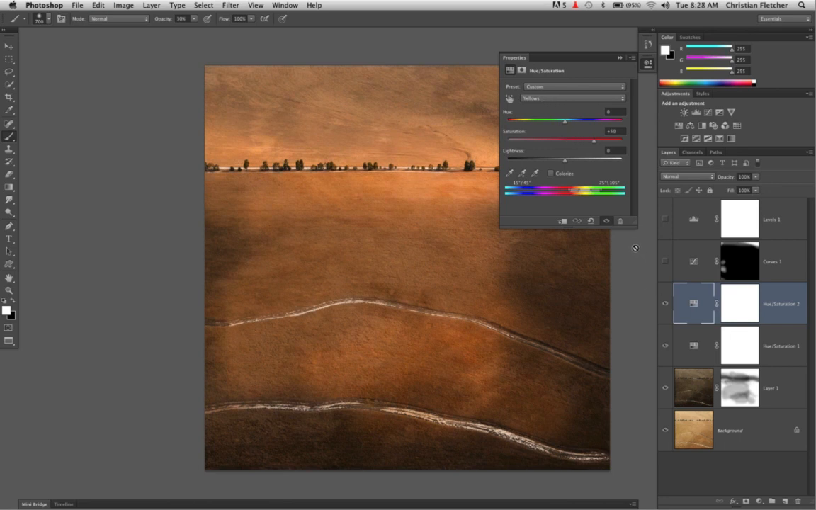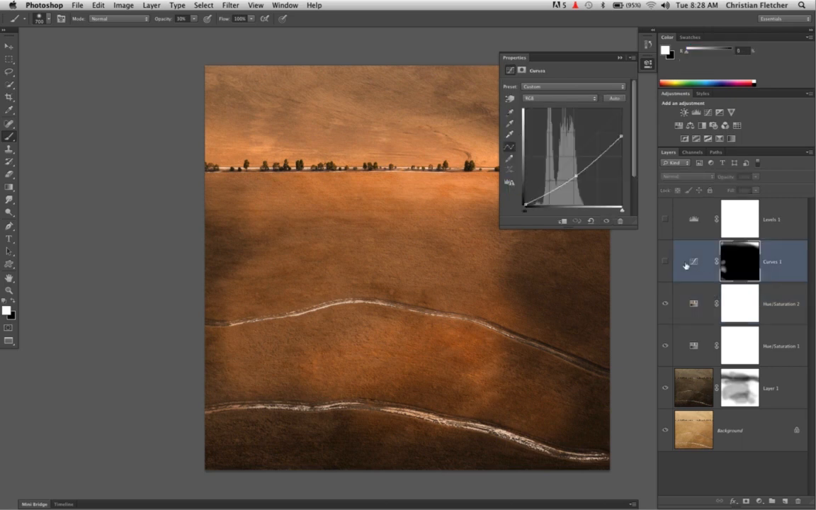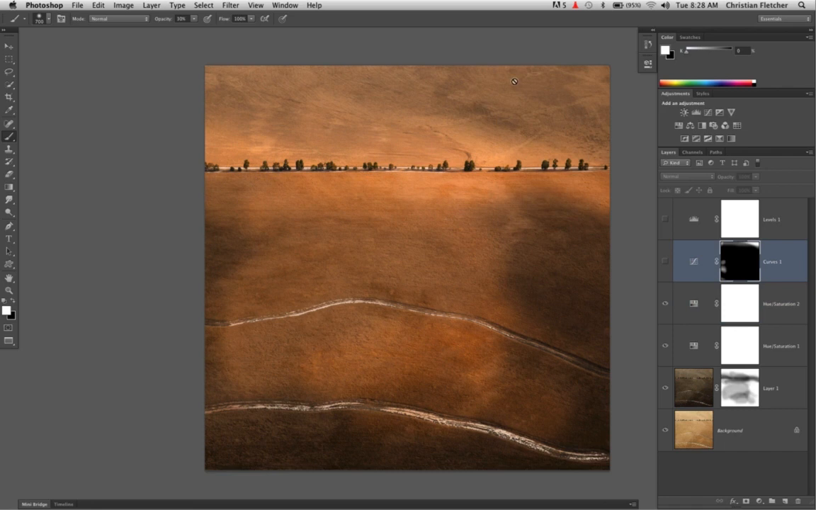Now the next step is a curves adjustment layer, because when I looked at this image all around here, I didn't think it was dark enough. It didn't look quite finished, so what I've done is I've just darkened up a few more areas. So I've used the curves adjustment layer to do that.